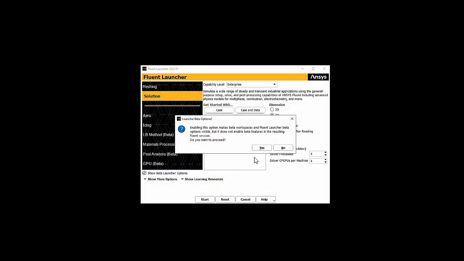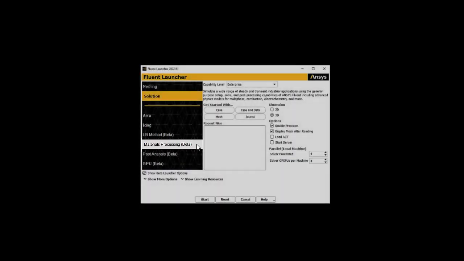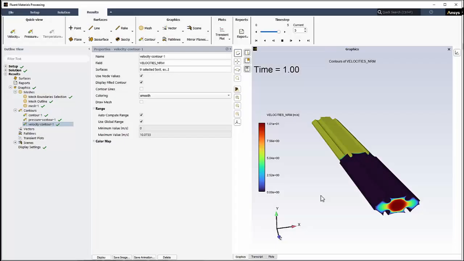We'll select the Show Beta Launcher Options checkbox. Choose the Materials Processing Workspace, and click Start. For this video, we'll briefly walk you through the use of a basic extrusion template, where we'll calculate the shape of the die that will produce and extrude it with the desired cross-section.